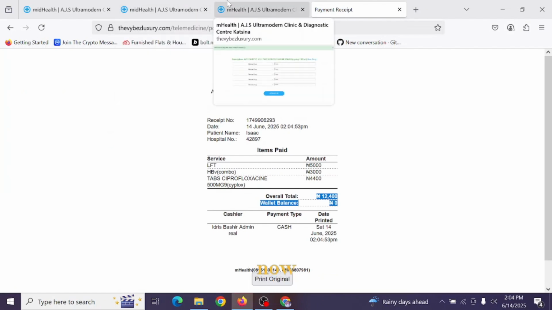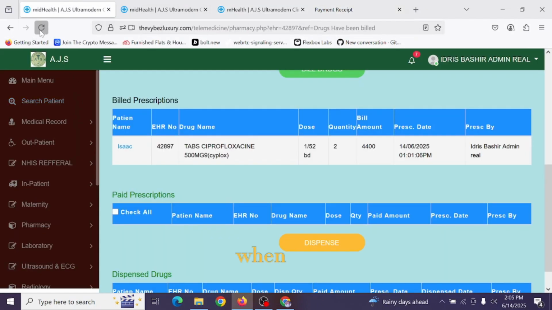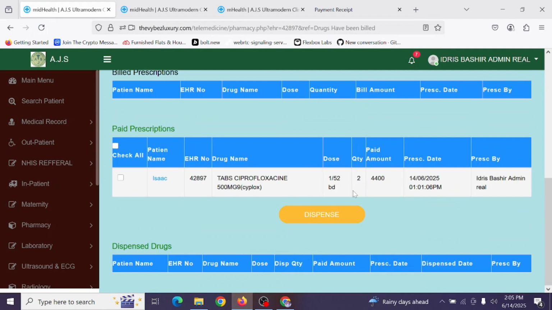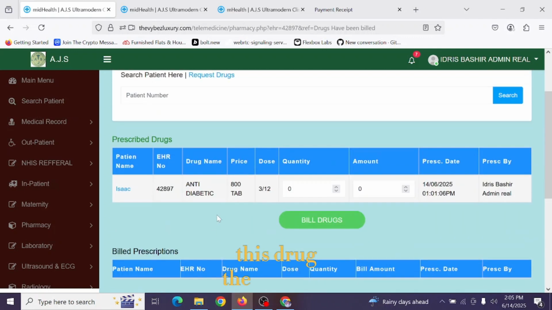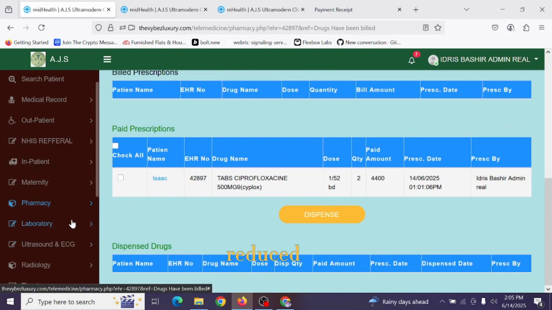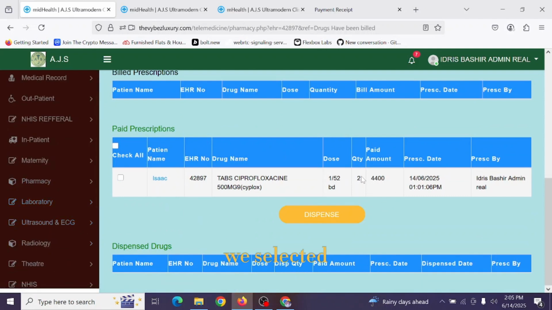So now when we come back here, we'll be able to see that the patient has paid for this drug because it comes under paid prescription. So we can select and click on dispense and then give the patient the drug. The quantity of the drug has been deducted from the total quantity that we have in the stock. So the quantity is reduced by the number of quantity we selected here, that is 2. So that means our stock will be reducing based on the quantity we've sold to the patients.